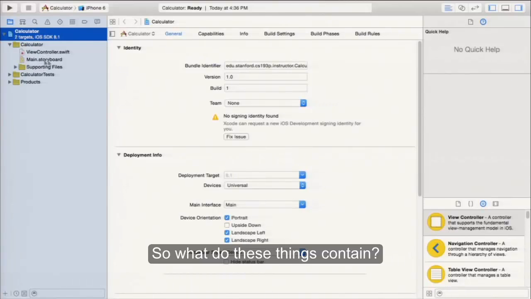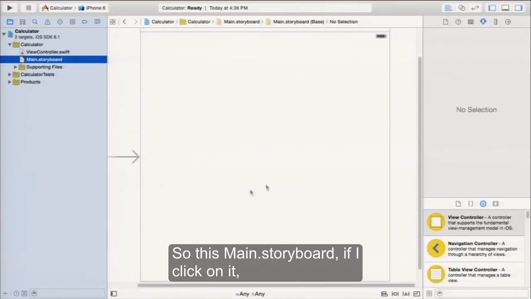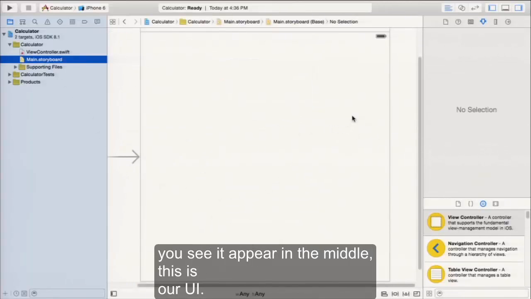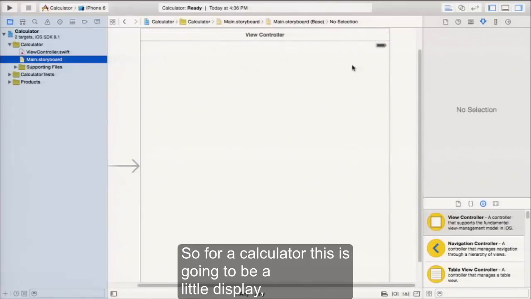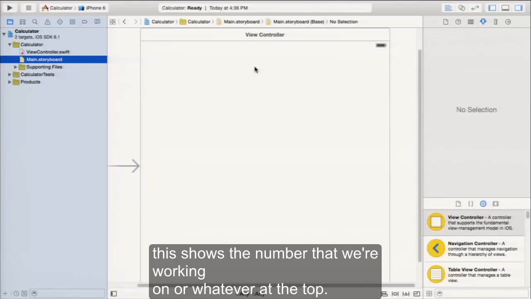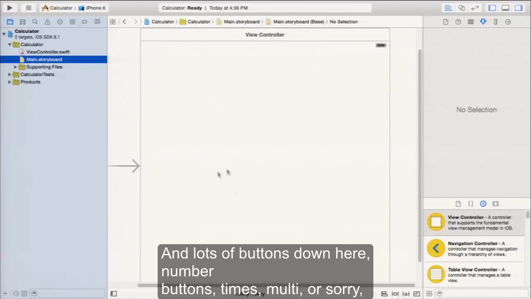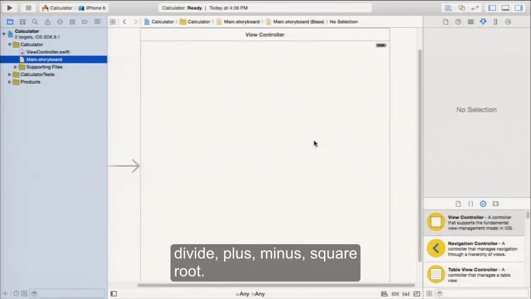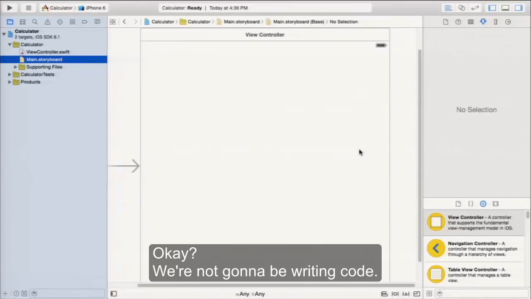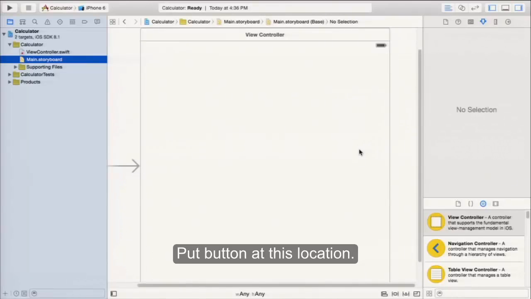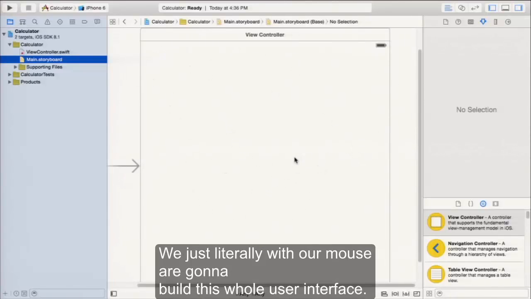So what do these things contain? So this main.storyboard, if I click on it, you'll see it appear here in the middle. This is our UI. Okay, this is our user interface. So for a calculator, this is going to be a little display that shows the number we're working on or whatever at the top, and lots of buttons down here, number buttons, times, divide, plus, minus, square root. That's all going to be here. So we're going to build this entire user interface purely graphically. Okay, we're not going to be writing code, put button at this location, none of that. Okay, we just literally with our mouse, we're going to build this whole user interface.